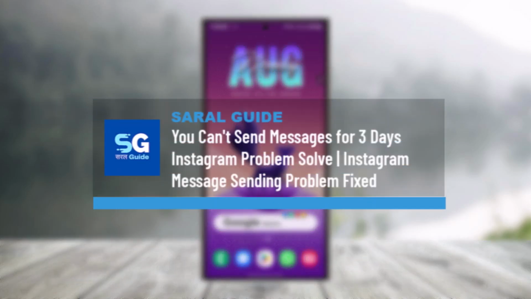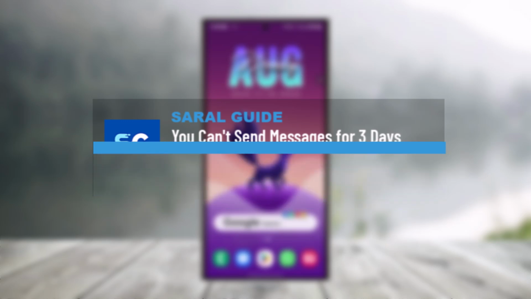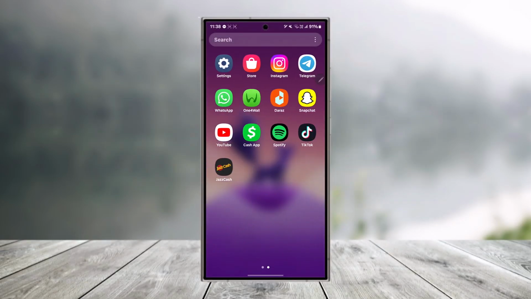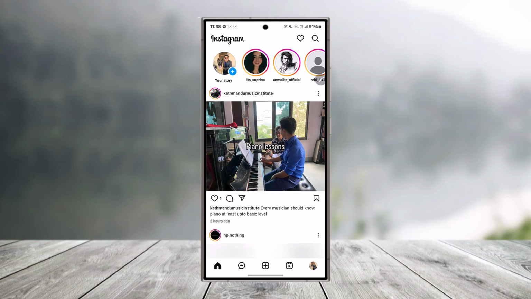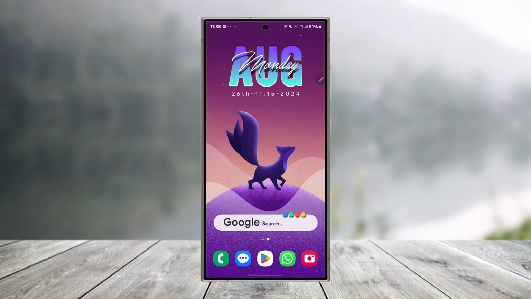You can't send messages for 3 days on Instagram. So if you're having this kind of issue where Instagram says that you cannot send messages, it's most likely because Instagram detected some kind of suspicious activity from your account, and that is why they have gone ahead and restricted it, right? Now, Instagram limits direct messages to prevent spam. If a user receives a warning about sending too many messages, they might be temporarily unable to send more.